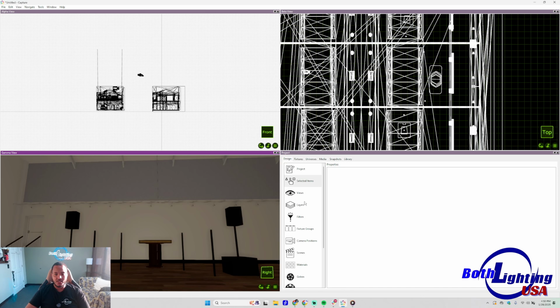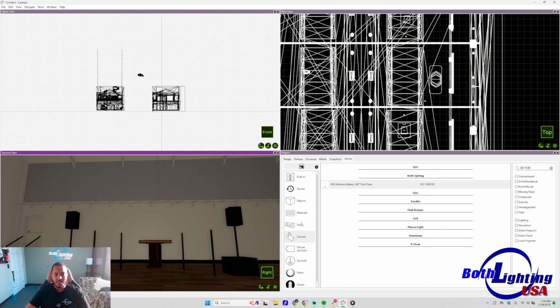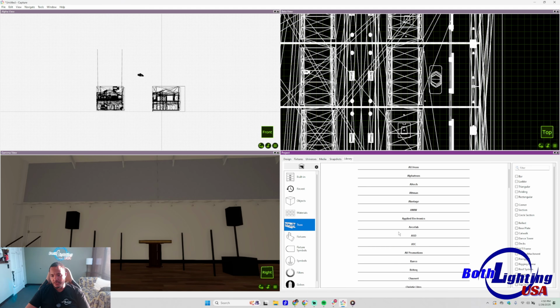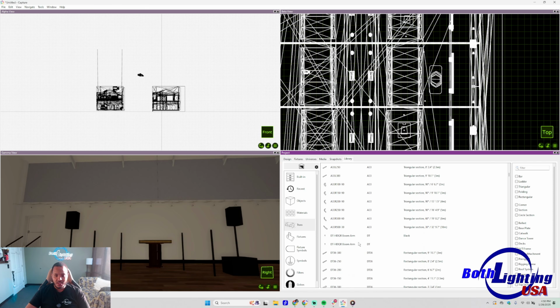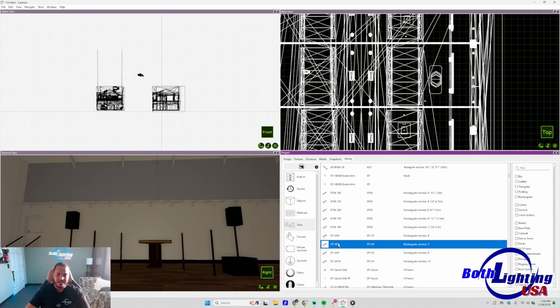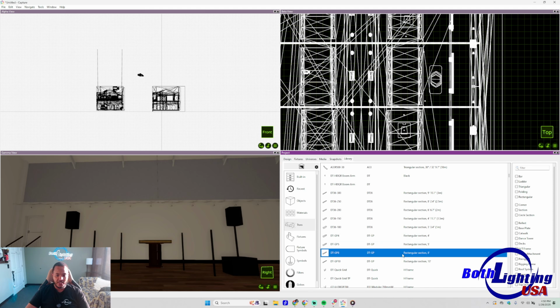Let's bring in our trussing. If you go back over to library, you can search for trussing. Now they do have a bunch of different brands in here, like us ourselves at Fusion Sound and Lighting. We use Globo Truss, so I'm just going to bring in a truss there. You don't have to get that official with things, so I'm not going to. I'm going to bring in this 8-foot truss section here, but I'm not going to put a base plate on it.